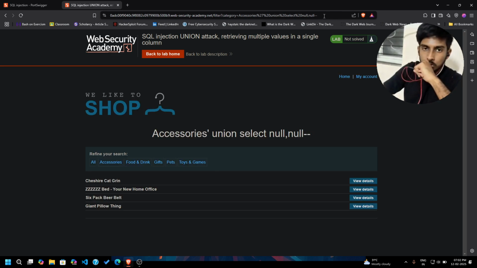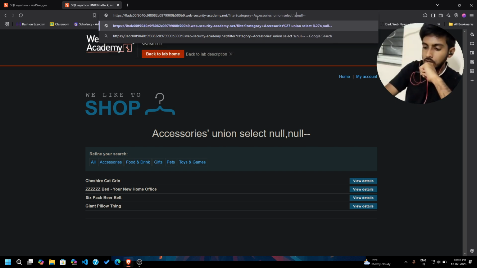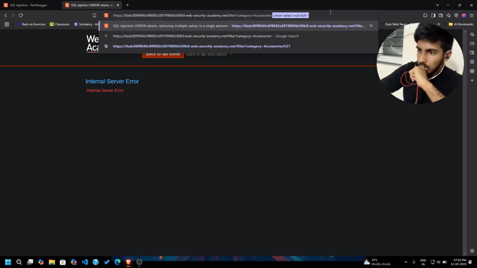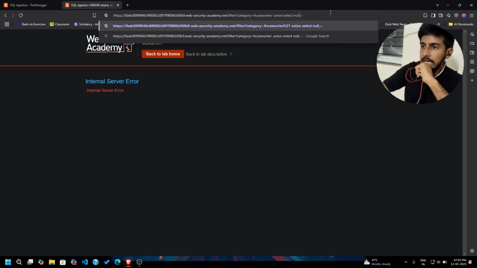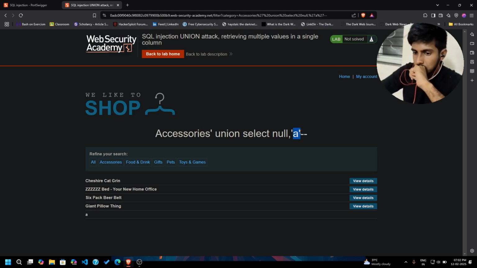So our next step is to find the data type of the columns. Okay, let's find that. Union select apostrophe A. Okay, we got an internal server error. This means the first column is not a string, maybe integer or some other data type. Let's find the data type of the second column. Okay. The second column is string.